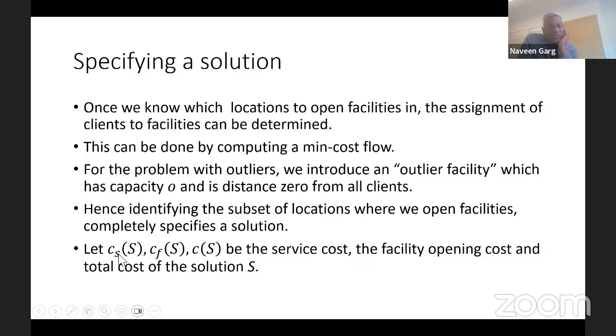We are going to use C sub S to denote the service cost, C sub F to denote the facility cost, and C of S to denote the sum of these two, the service and the facility cost, if I open a set of facilities capital S. So a solution is specified by the set of open facilities, C sub S is the service cost and C sub F is the facility cost. Facility cost is just trivially the sum of the costs of the facilities in this set S. So it's quite straightforward.